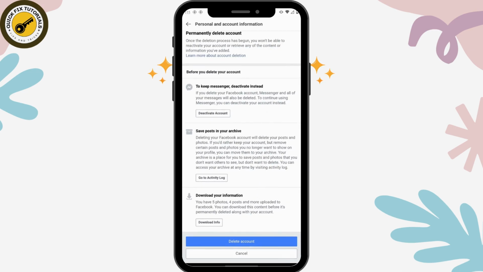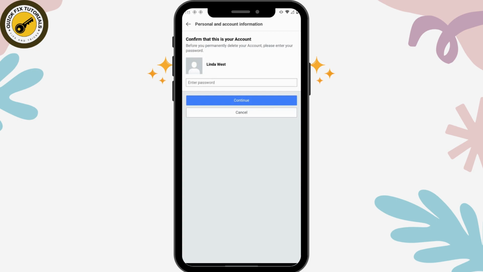And scroll down, and here you can go for delete account, and this is the last step. You have to enter your password, and after entering your password, simply tap on continue and your account will be deleted. That's it, and if you have any questions, feel free to comment below.